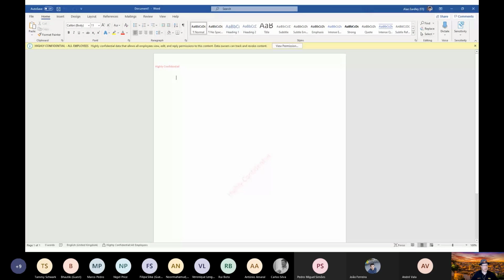Once I've selected something, so I've selected highly confidential, you can see on the document we've got our header and our watermark. This is where it often interrupts with the branding, where the header and the footer are very similar, whereas the watermark tends not to interrupt with the actual branding.